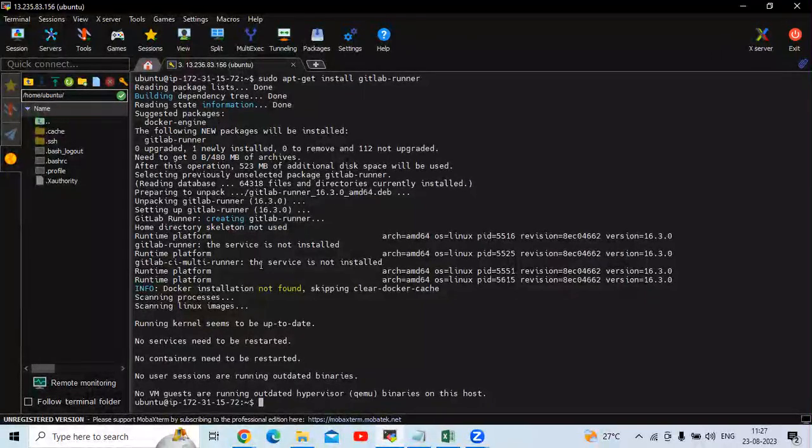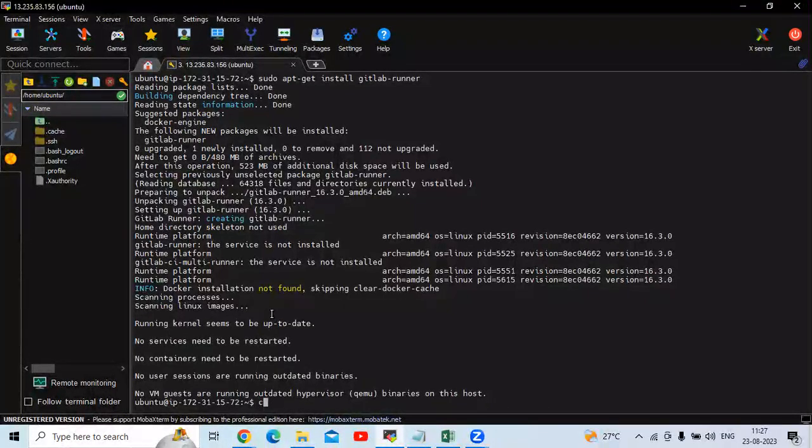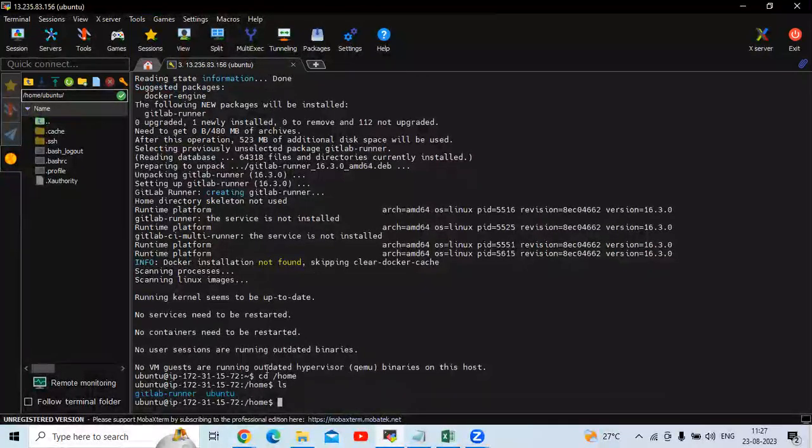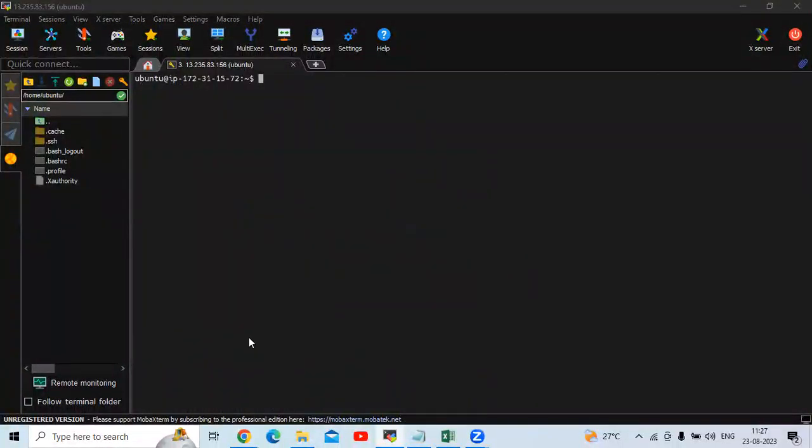As you can see, it's done. We have successfully installed GitLab runner. If I go to my home page and run the ls command, you can see gitlab-runner. Now we have successfully installed GitLab runner. Now let's register our GitLab runner.